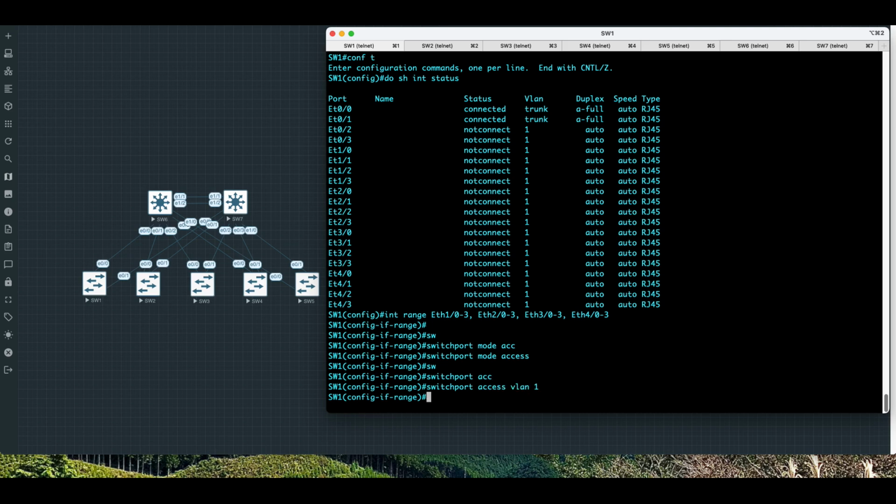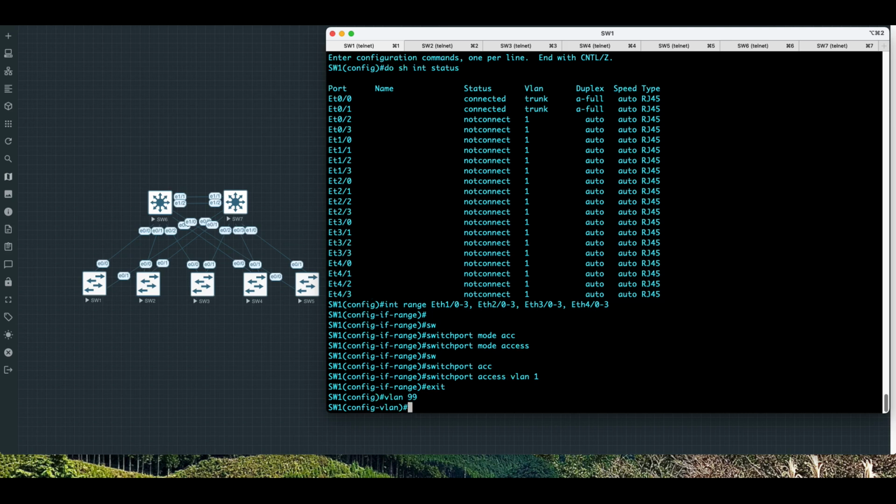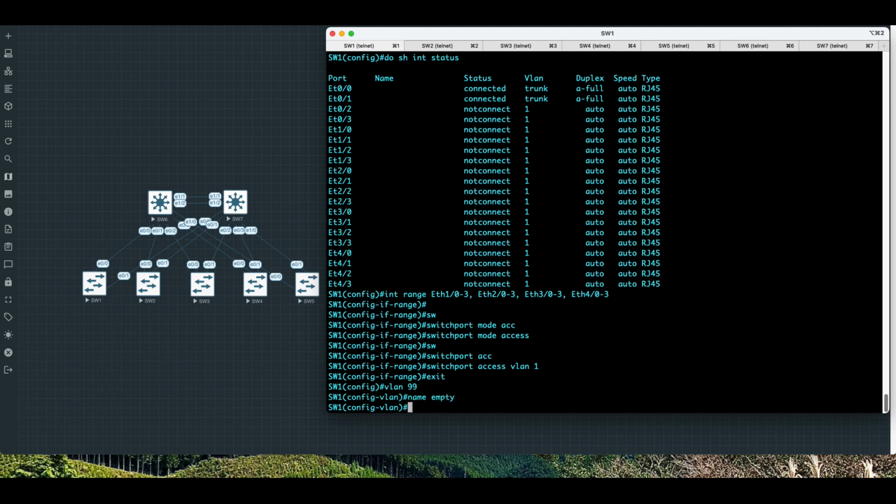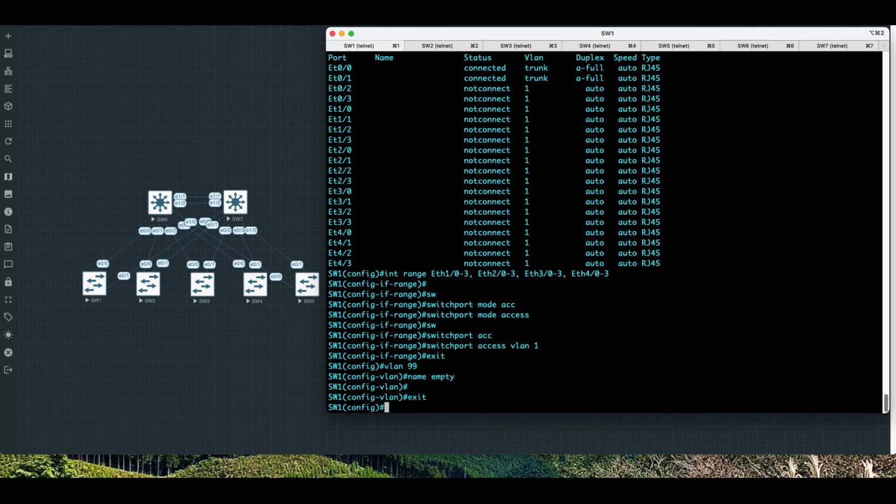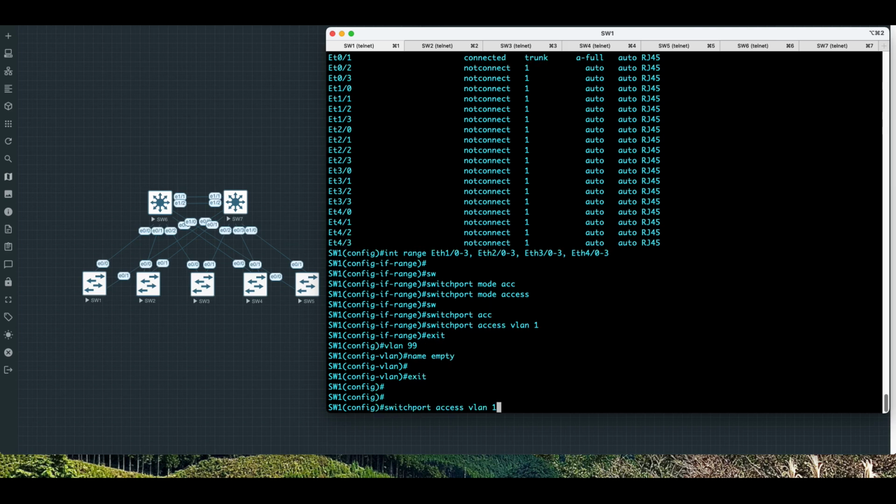I'm going to configure these interfaces explicitly into VLAN 1, although maybe an even better option would be to first configure some auxiliary VLAN. For example, let it be VLAN number 99. Name empty. So just in case, let's configure our interfaces in VLAN 99.